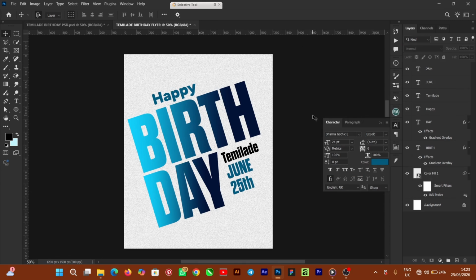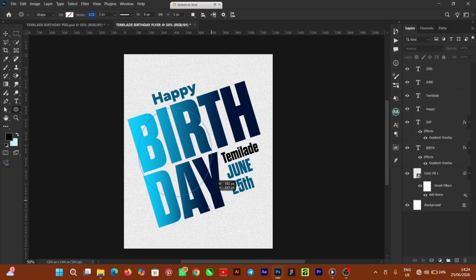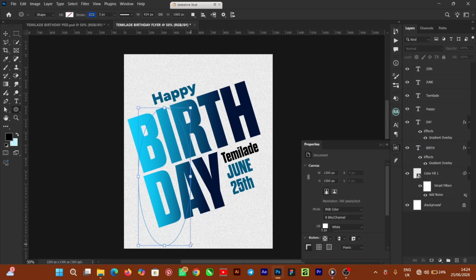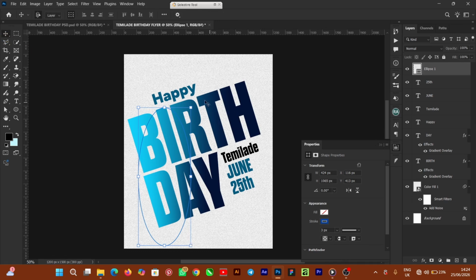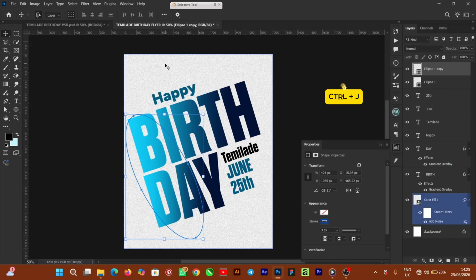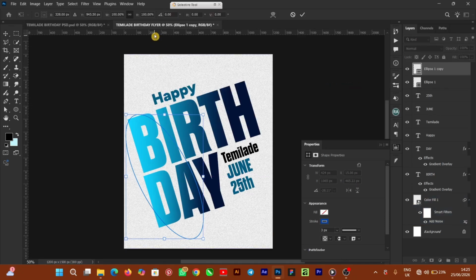So the next step in this particular one, I'll just draw my ellipse like this. I'll just draw it like that. I think that is okay for me. One thing I'll just do is that I'll just duplicate it. Okay, I'll duplicate it with Ctrl J. I'm so sorry, Ctrl J. So I can press Ctrl T to transform, which is I will just rotate it like this. You can see this is exactly what I want to do.